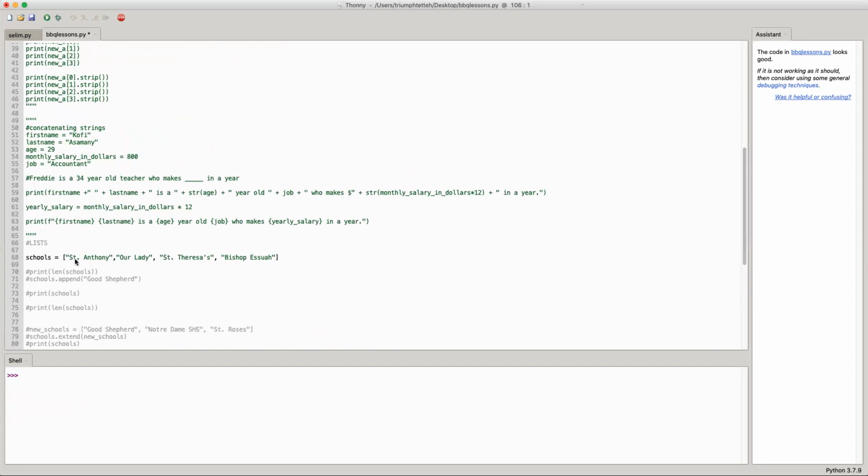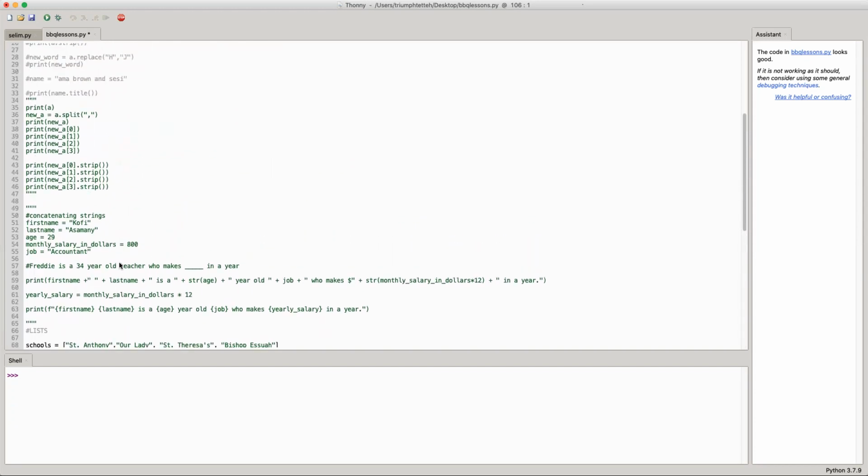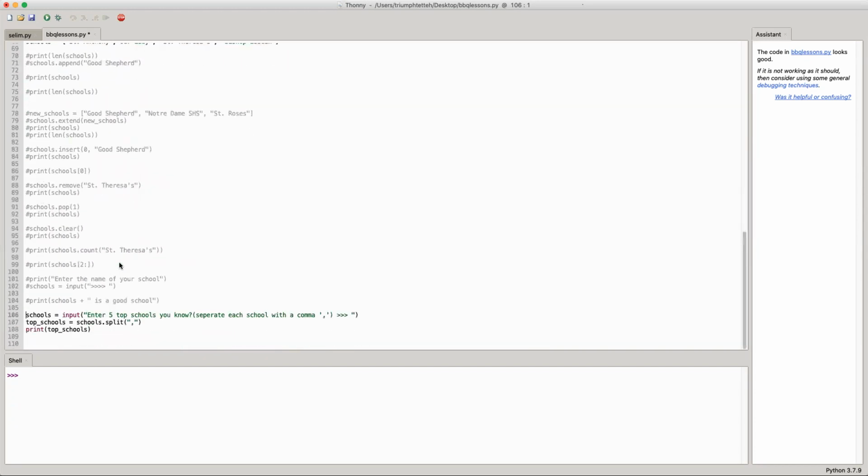So something like this. So Saint Anthony, no, this is actually a list. Where am I? Let me go back here. Okay, so here we requested an input saying that schools is equal to enter 5. Let me print the schools first. So enter 5 top schools.